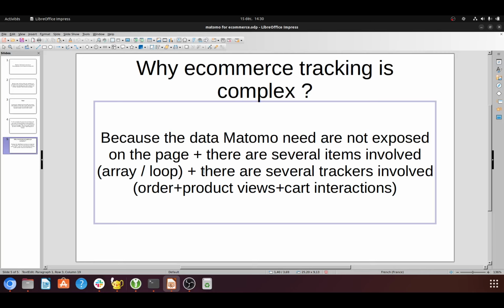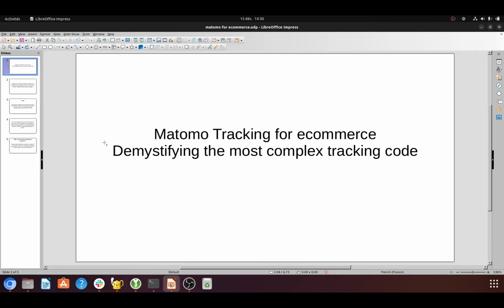And you also have to consider that when it comes to e-commerce, there are several trackers involved. There's a tracker for the order, there's a tracker for the product or category views, and there is also the tracker for the cart interactions. So that's why, in all cases, adding an e-commerce feature to track orders in Matomo is a complex thing. It is going to require some time and some developer integration, because by definition it's complex.